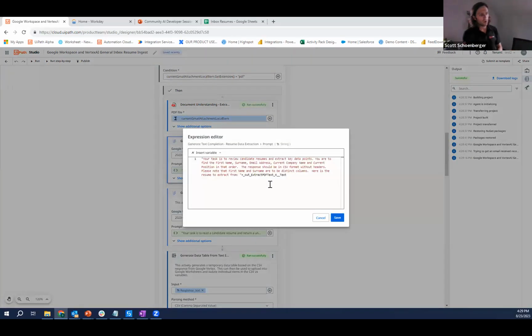So here's what the prompt actually looks like. And again, just like ChatGPT, you're using natural language to tell the model what you want it to return. Now, I had to screw around with this a little bit to get the right type of output. But what I've basically said here is your task is to review candidate resumes and extract key data points.